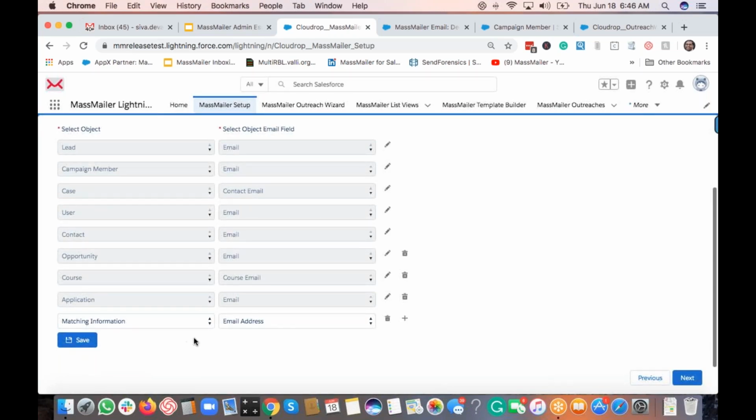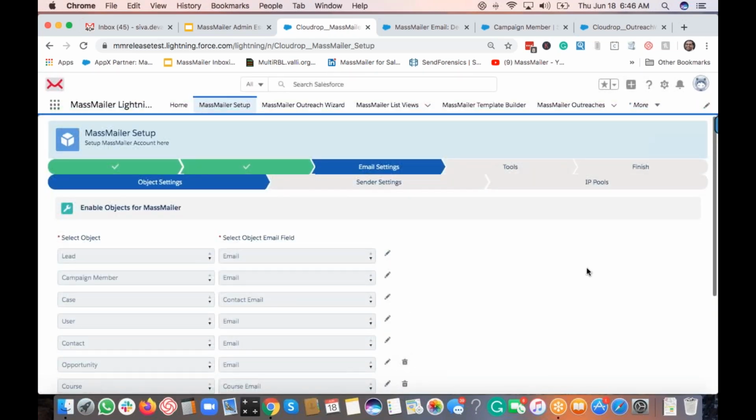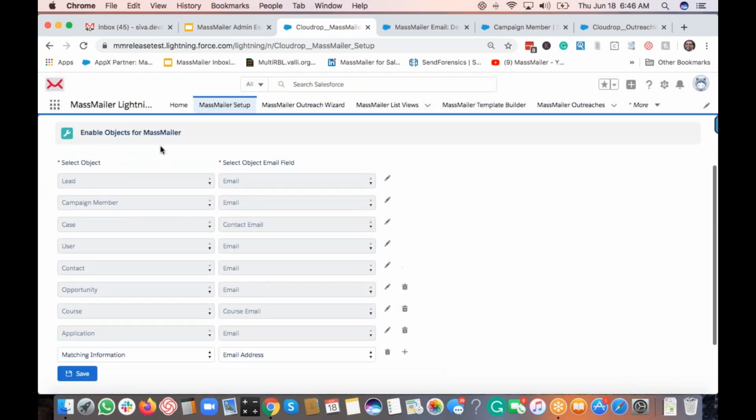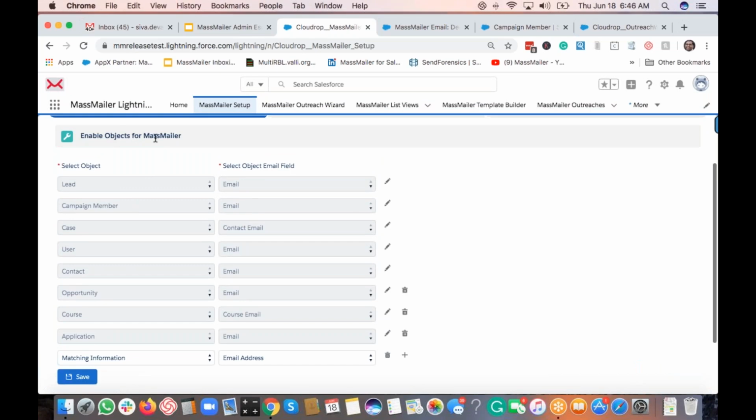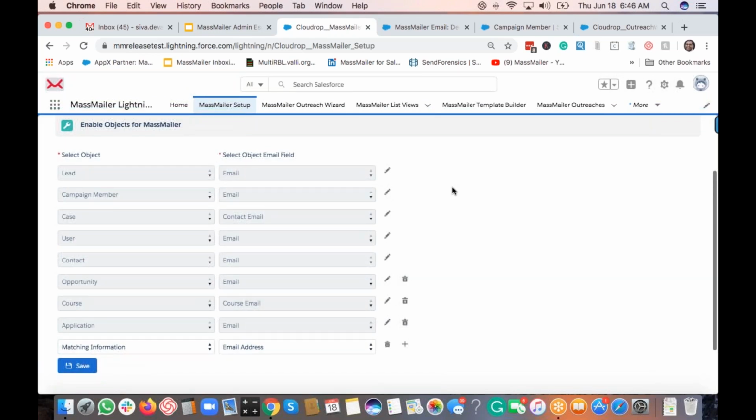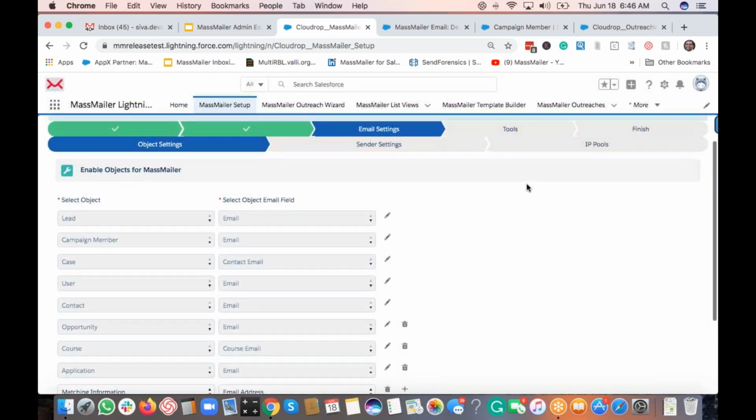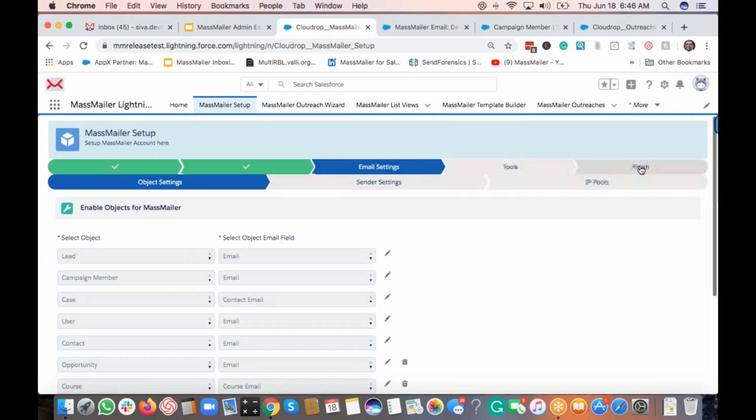But I recommend that you always click on finish whenever you're making changes, especially to this particular page, enable objects for MassMailer. Even though we do set up everything behind the scenes, that's a recommendation that you always click on finish. You can make it a practice, not that you have to click on finish for every single setting, especially when it's enabling something. Two times that I recommend that you click on finish is whenever you add any new object, or whenever you upgrade to a newer version. Always click on finish once the release.